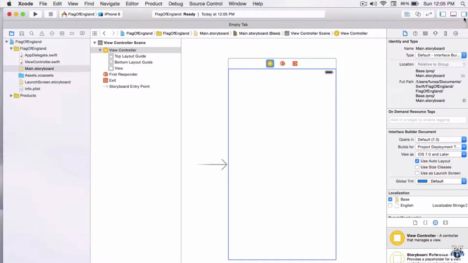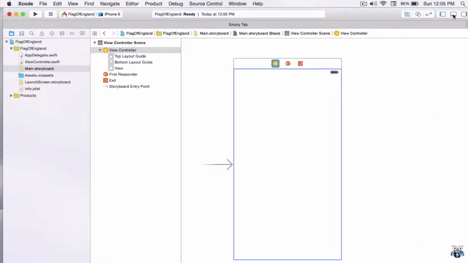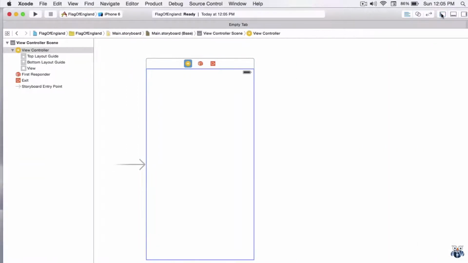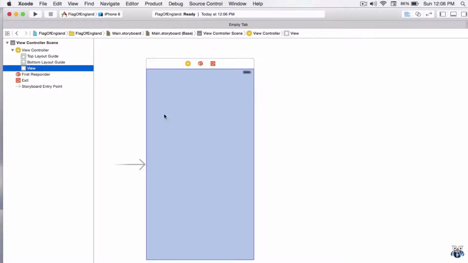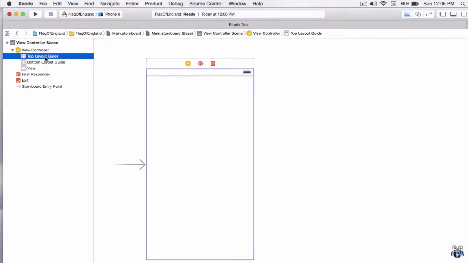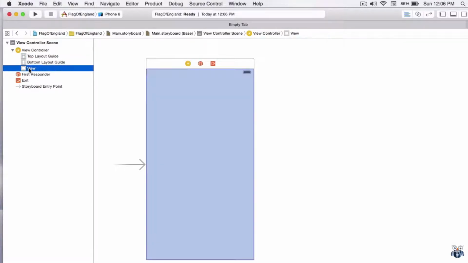Now I'm going to hide the utility section as well as the navigation section. So let's focus on our storyboard. As you can see, our storyboard has one view controller, and this view controller by default has 3 sections. So we have a main view onto which we will be dragging and dropping other entities. Then there's the top layout guide that creates this margin. Now this is an important note. And there's also a bottom layout guide. So let's go to our view first.